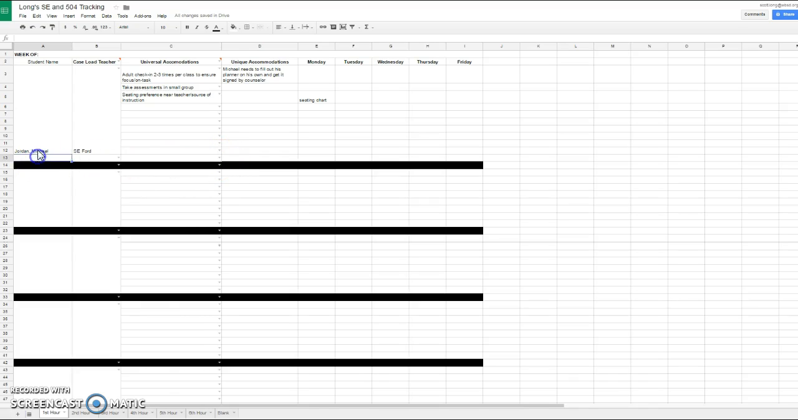You'll notice that these rows are separated here. It's a really easy way to merge that. All you have to do is highlight these 2 cells. And then you're going to go up to here where it says merge cells and you're going to merge all. And you'll do the same thing here if you want to make it look neat. And you're all set. And then you have this black line that divides student by student.